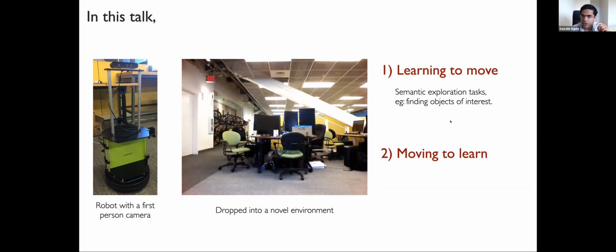And in the second part of my talk, I'll basically focus on moving to learn, where I'll talk about if agents can actually move around in their surroundings, in their environments, then how can that movement actually allow agents to improve their perception models through self-supervised interaction. So that's kind of what I'll try to do in this talk. Right? Okay, so let's get started.